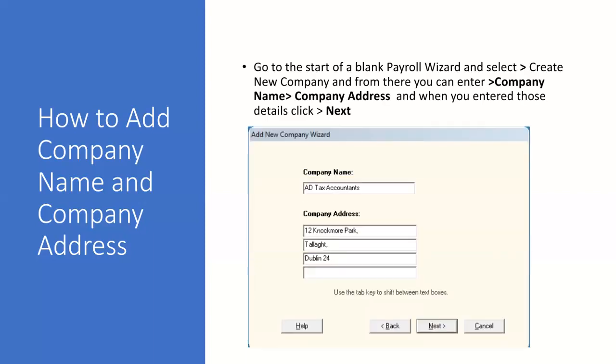Go to the start of a blank payroll wizard and select create new company, and from there you can enter company name and company address, and when you enter those details, then you can click next. So click here and then it will move on to the next part, which I will present in the next slide. So let's go to the next slide.